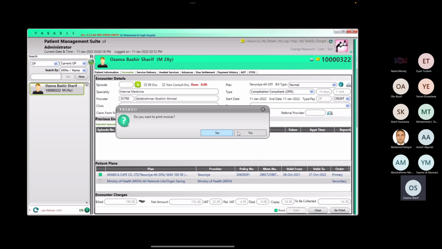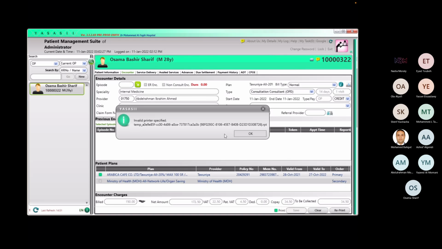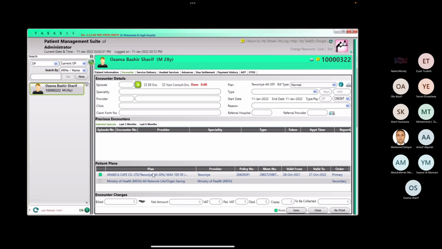Do you want to print the invoice, yes or no? If I click on yes, then it will be yes. I'm going to try to say yes to see what happens. I think the printout has gone to there. Okay, thank God it didn't work. Yeah. So that's there.